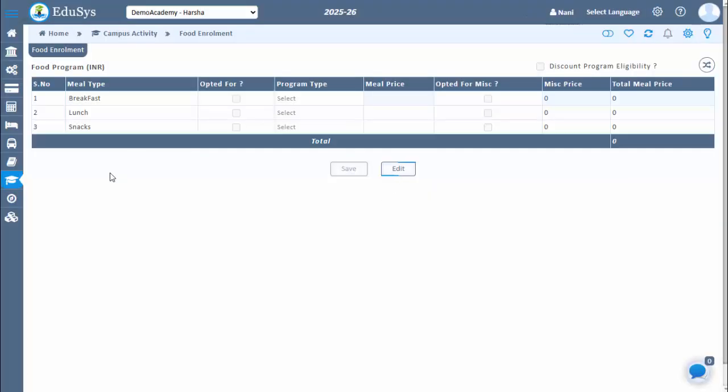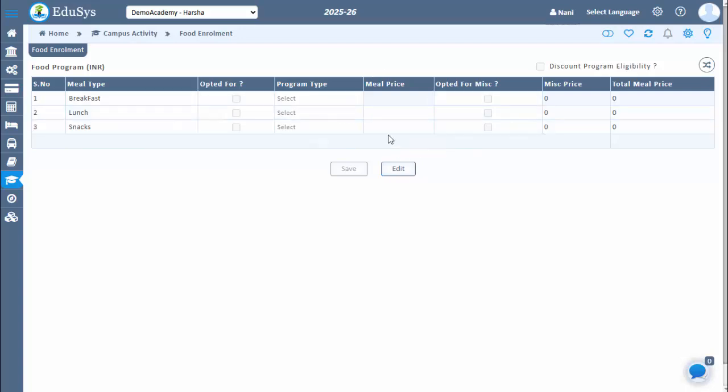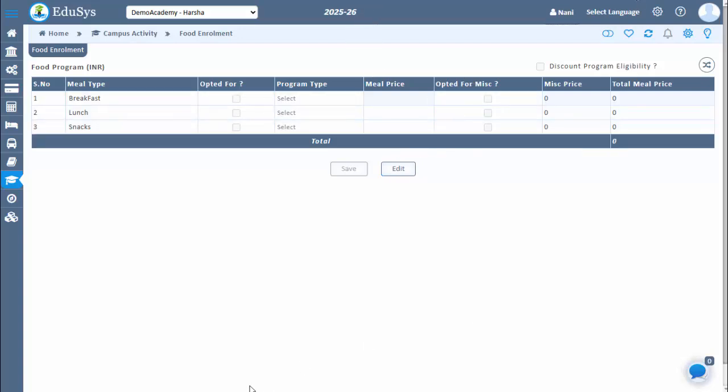The food enrollment screen helps parents manage and customize the children's meal plan at the academy. They can select food options including any eligible discount. Parents can also add funds to the wallet and track food and wallet transactions. Parent notification.